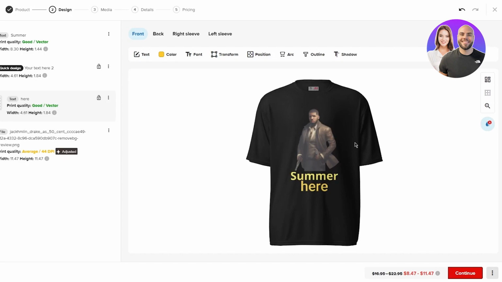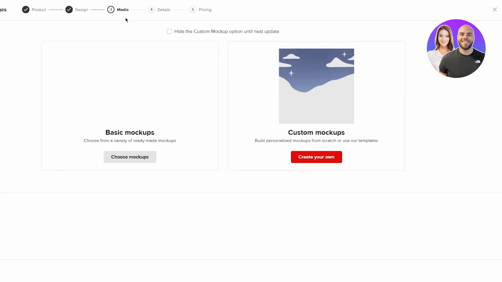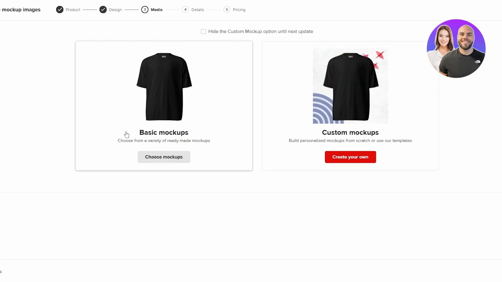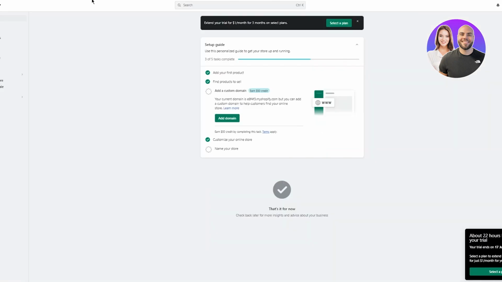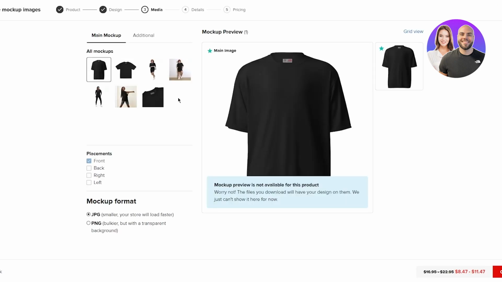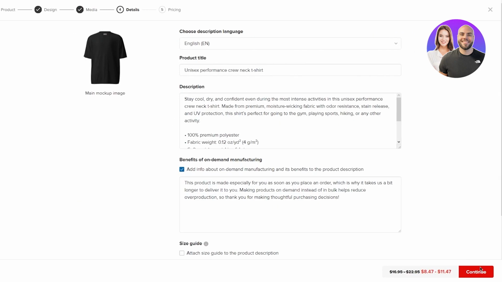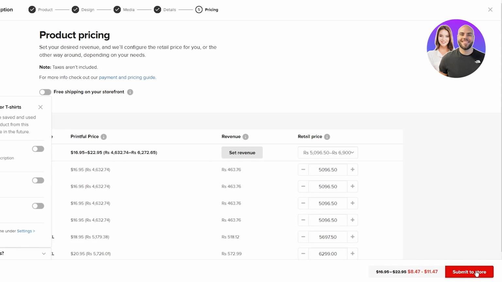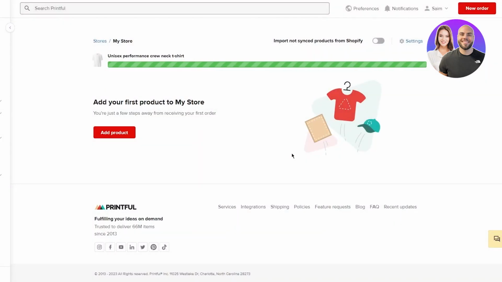So all you're going to do is, when your t-shirt is done, just click on continue, add the different media, details, pricings. And once all this is done, wait, let me just choose a mockup. Yeah, that should be good. Continue, submit to store. So this is the final option, which says submit to store. And what this will do is it will submit this product to your Shopify store. It will basically import your product to your Shopify store. So we're just going to wait for this to load up. And once it has fully loaded up, you are good to go.